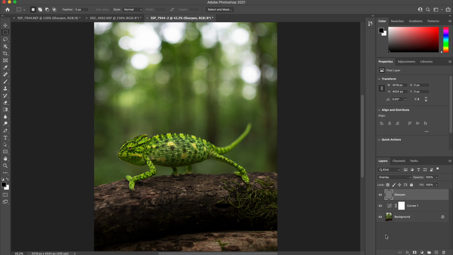Reason for that is the resolution of the image. Higher the resolution, higher will be the radius. So sharpening should depend on the resolution of the image. That is why we resize the image first and then we apply the sharpening.